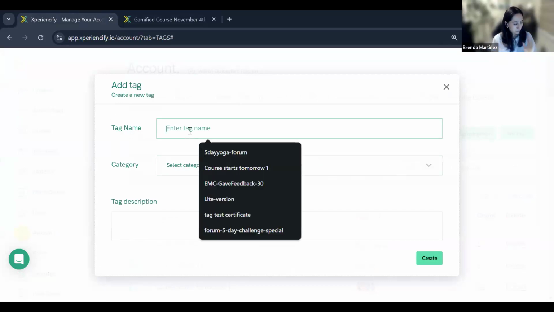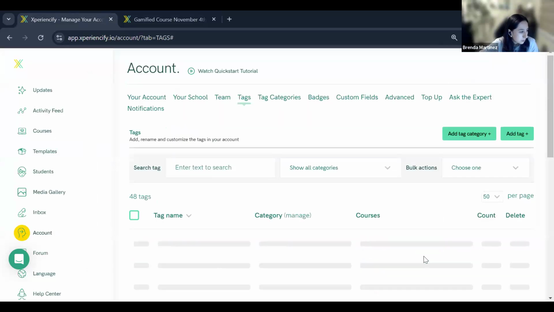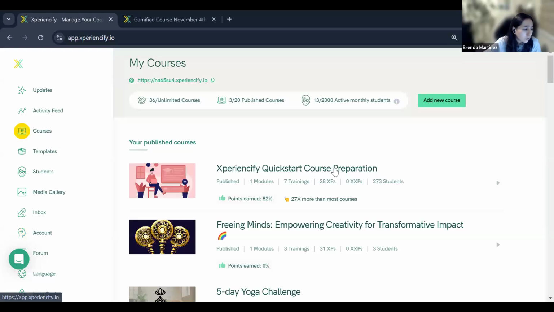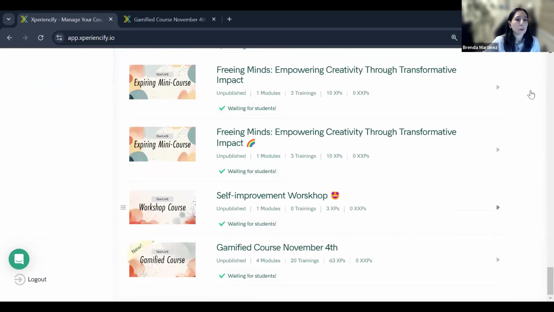So I will give it a name tag like training 2 test. Okay, I will create that. But if someone else has a different idea on how to do that, I'm happy to hear suggestions, because again, remember that there are many ways that you can do one thing inside Experienceify. So that's when it gets a little tricky.